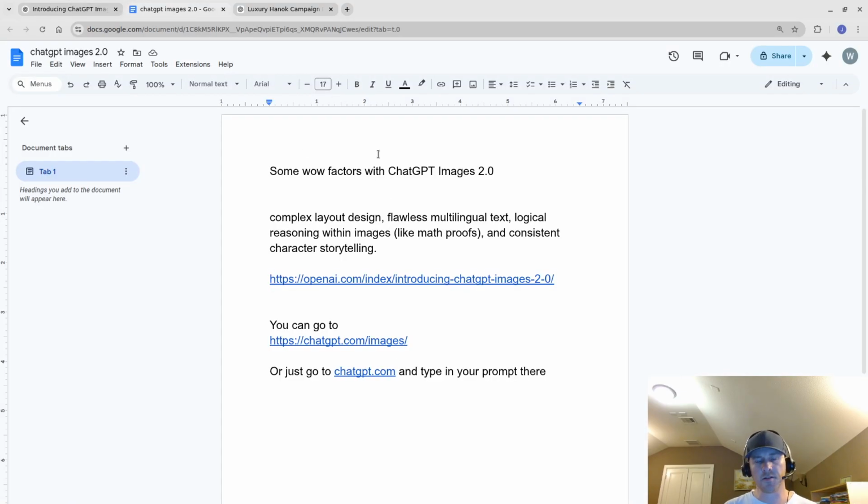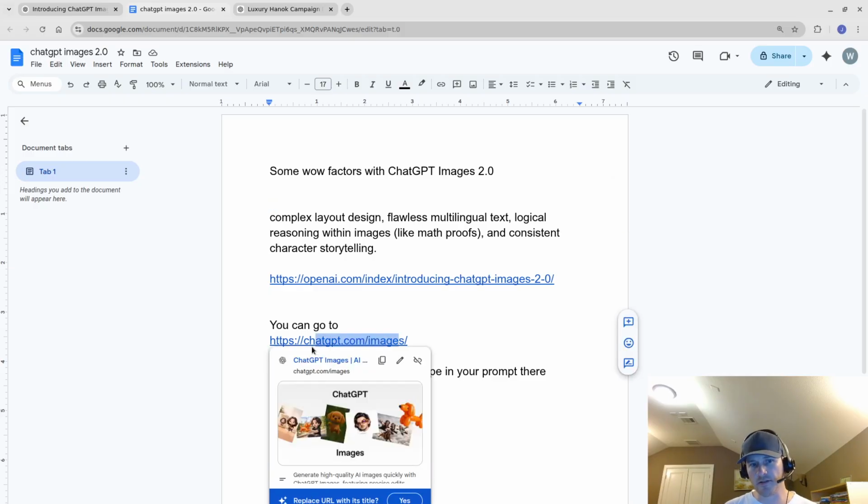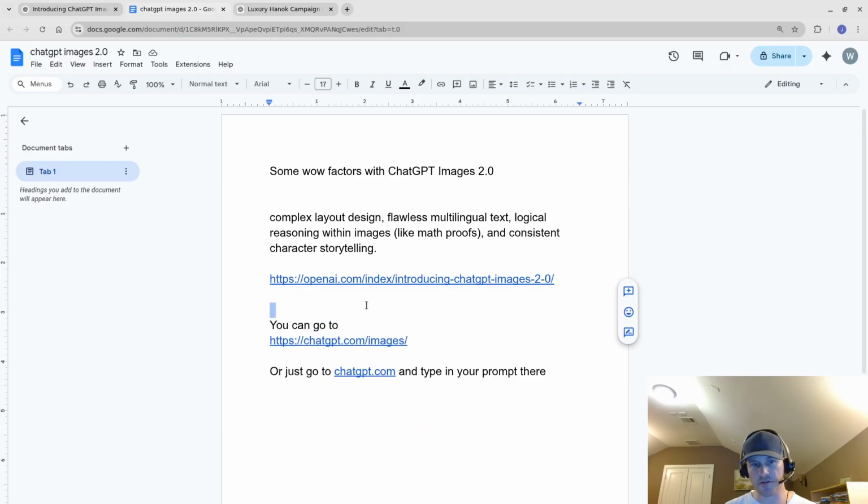Okay, so let's get started with this. So real quick, it says complex layout design, flawless multilingual text, logical reasoning within images like math proofs, and consistent character storytelling. So those are some of the wow factors. And now I'm going to finally actually show you. So you can go to chatgpt.com/images or chatgpt.com. I'm just going to do this. But if you go to this, you can see all your previous images.